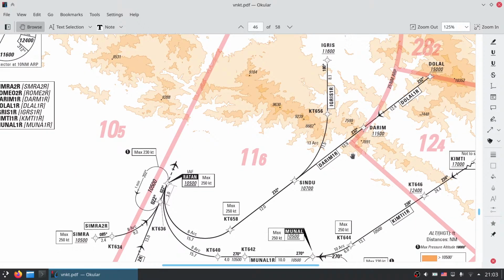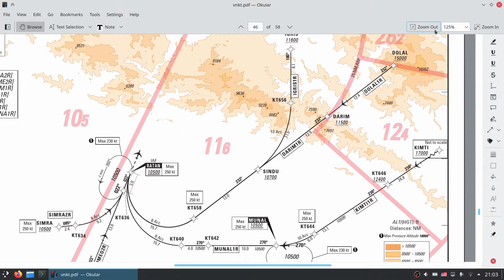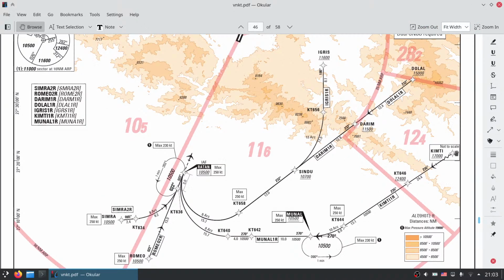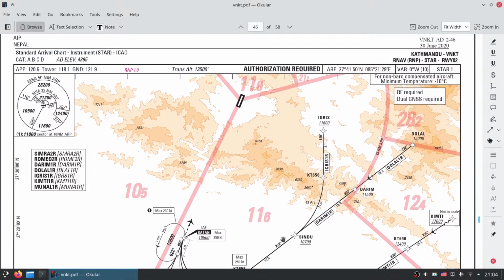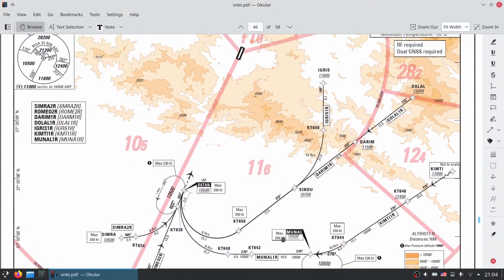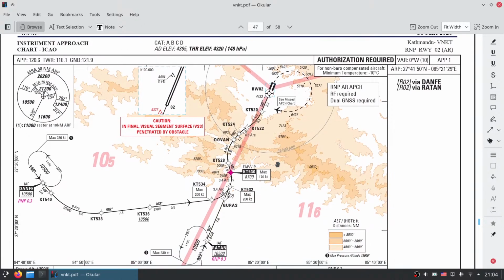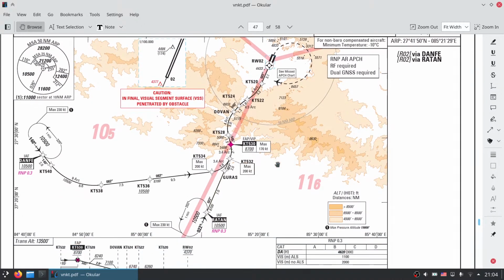This is the STAR chart, the standard terminal arrival. So, as I say, I picked to start from Kinti here, and it's going to fly all the way over to the IAF, which is Rayton. The speeds are a little bit high because this is probably also made for things that are a lot faster, like the Citation 10 or the Airbus. But if you still come over down here, this is the instrument approach chart.